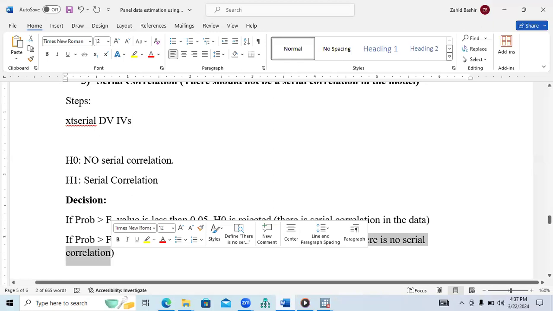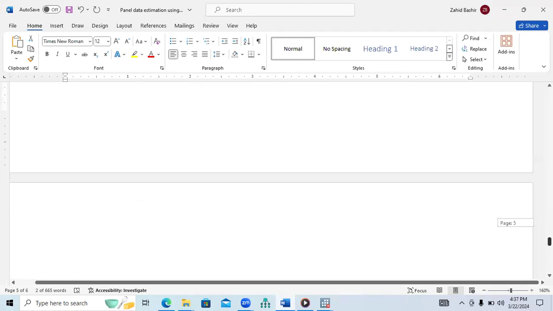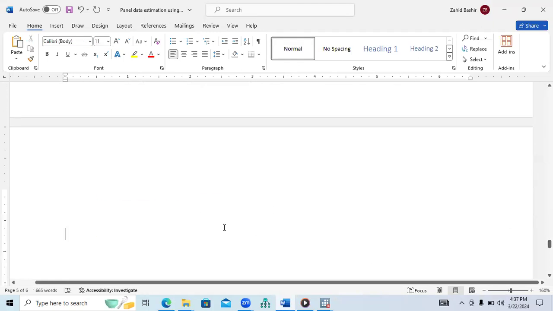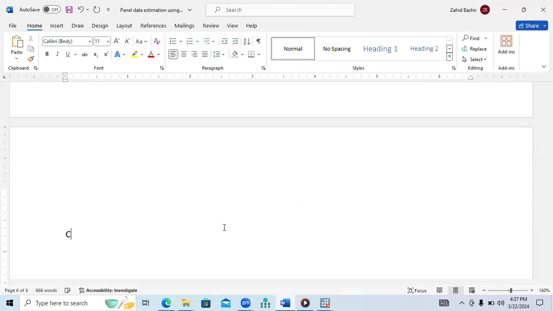Now, what we have concluded here, we have tested three assumptions. The first one was cross-sectional dependence. Our assumption is not violated. There was no cross-sectional dependence.